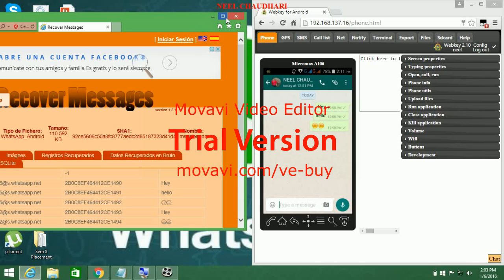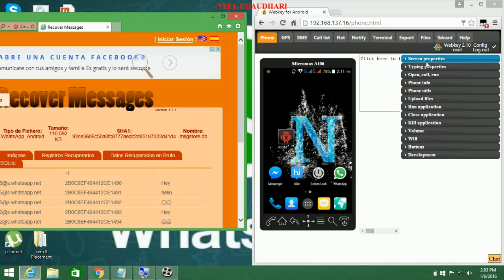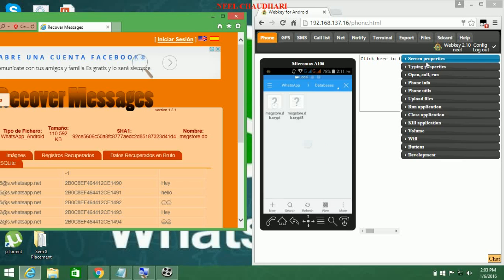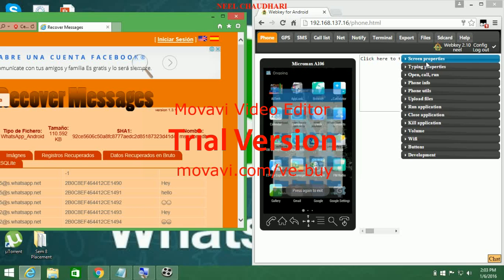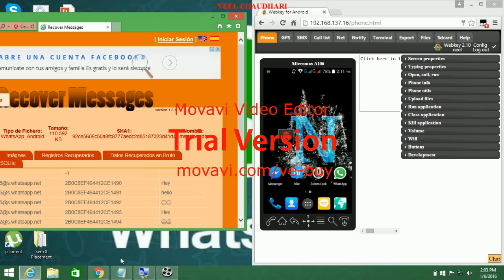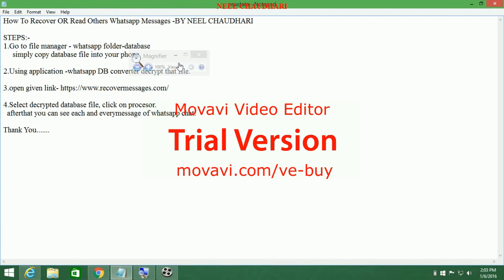So using this method, you can simply read others' messages by simply copying this database file into your phone. For security purposes, you can simply delete this file from your phone, so that no one can read your messages, and it also saves your memory. So these are the simple steps you need to follow.